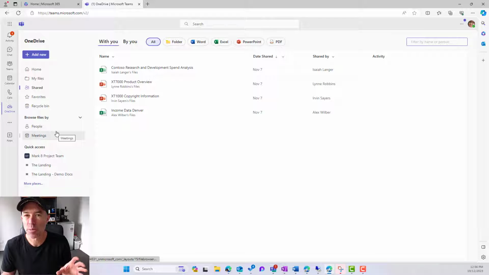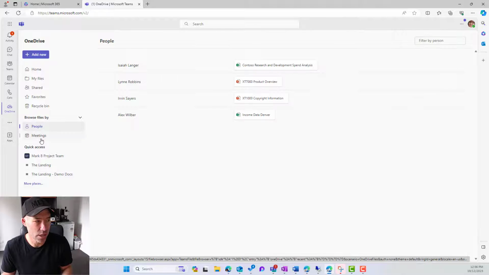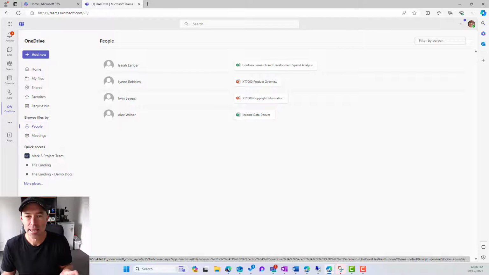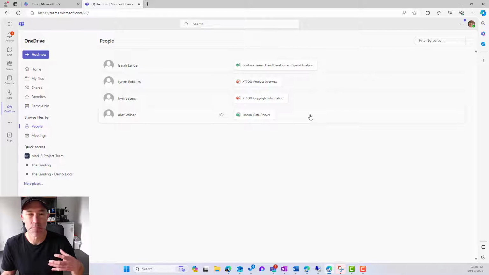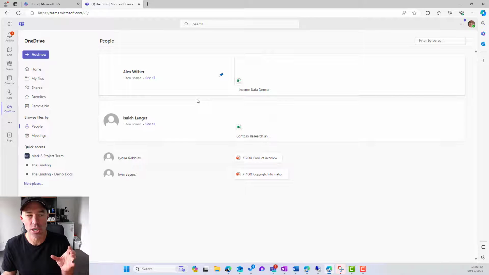A couple of new experiences that have rolled out into the OneDrive app now, obviously inside of Teams as well, is the people and the meeting section. So the people section here is all about, and scoped to, the people. We can see here that any document that Alex has shared comes under here. I can pin this as a preferred, or a nice quick access, to particular people as well.